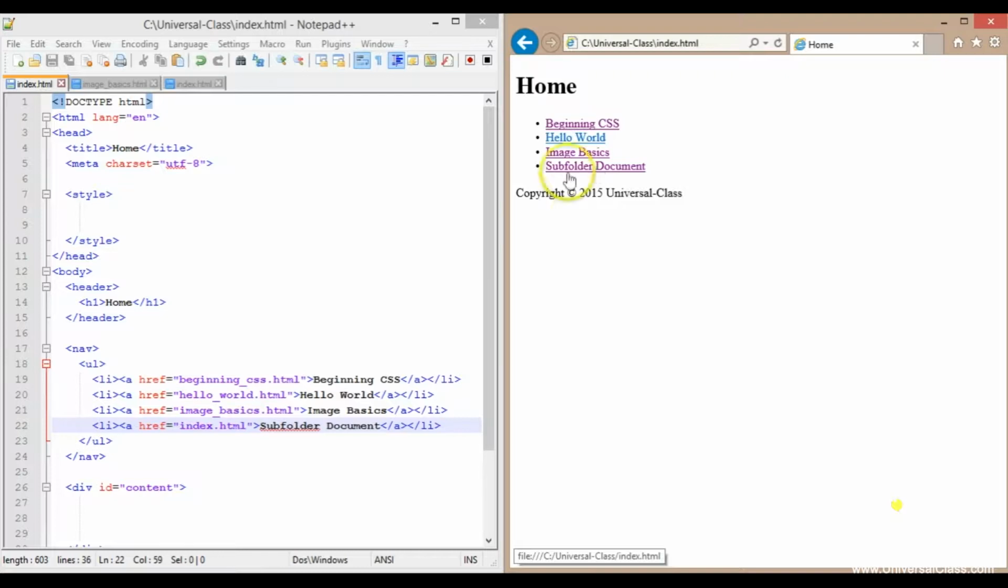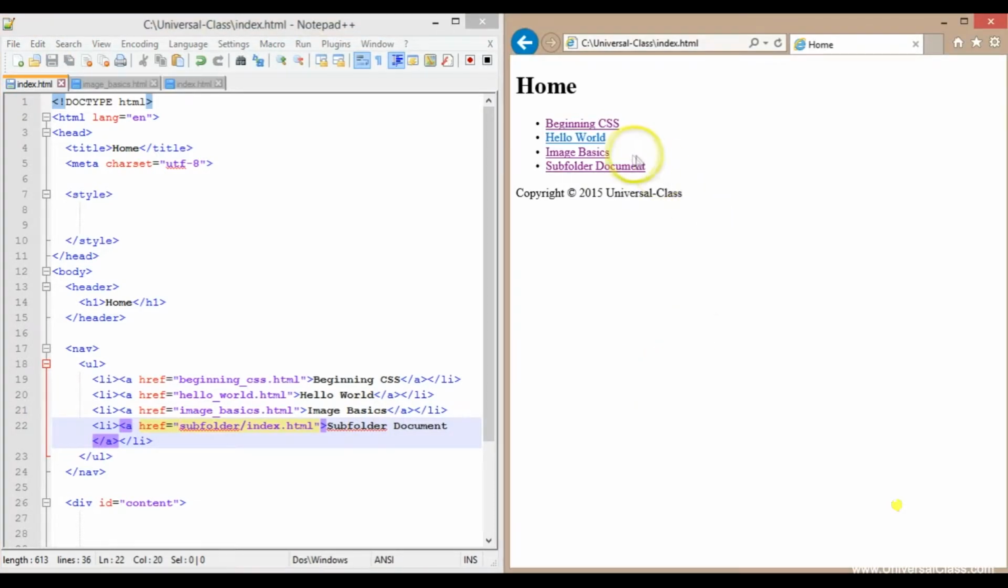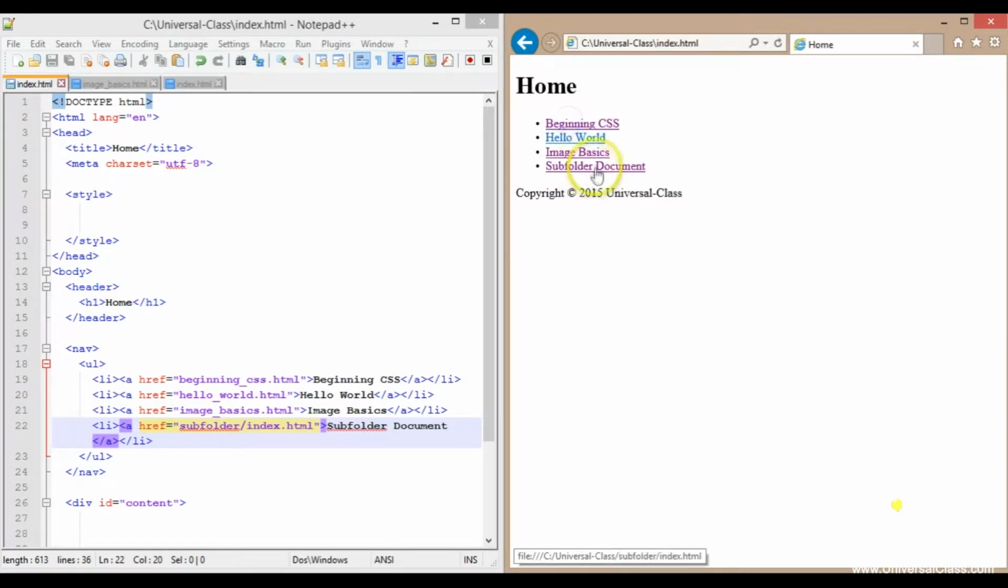So the thing is I need to specify in here to go down a folder. So to go down one folder, I just simply put a / before index.html. Okay, so now where is that located? It is located in a folder called subfolder. And I'm sorry, I don't want the first /. It's just subfolder/index.html. And then now when I refresh, now if you notice when I hover, now it will go to the subfolder index.html. And now I can go back and forth between those two documents.